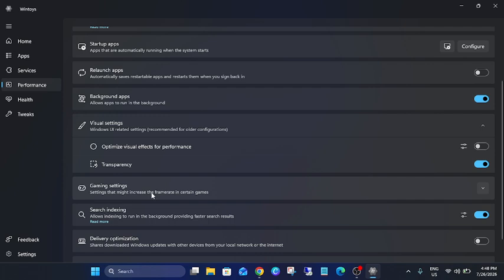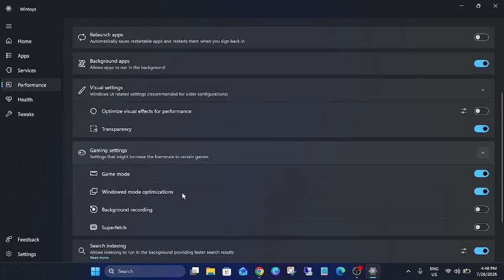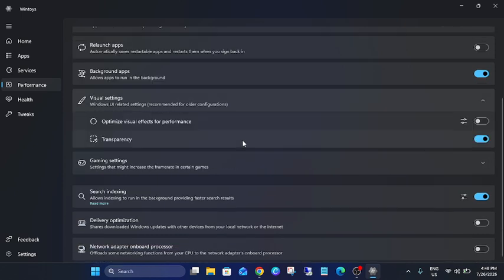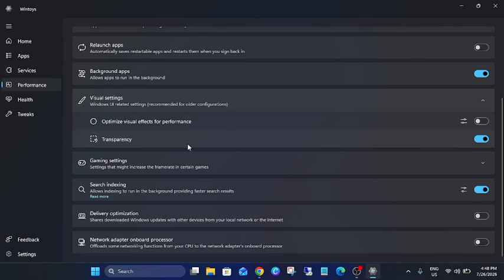Now gaming setting, come over to this Windows game mode. You can disable it if you don't play any games on your system. I don't play any games, so that is the reason I'm turning it off. Transparency, leave it as it is. Delivery optimization, this is disabled. Make sure you disable this as well.